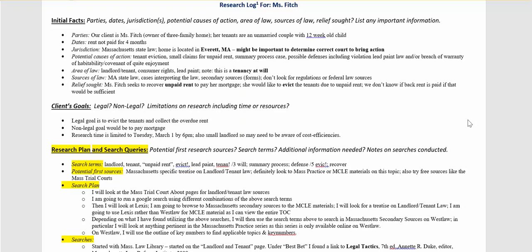But since this is a research class, we're looking to understand that you are using the research skills and sources that we've talked about in class. So the first thing that I would include, or somewhere in here I would include, are the search terms that you might use, that brainstorming process about the search terms.